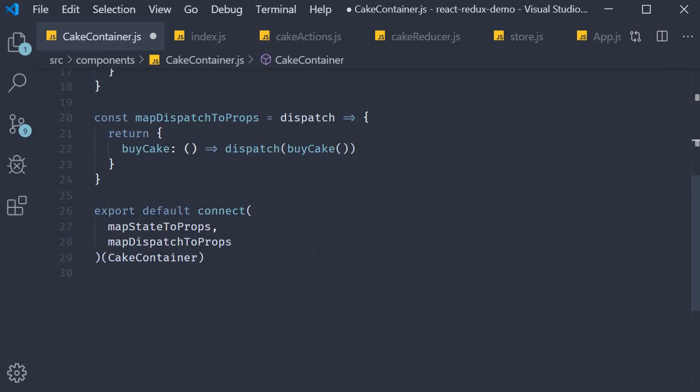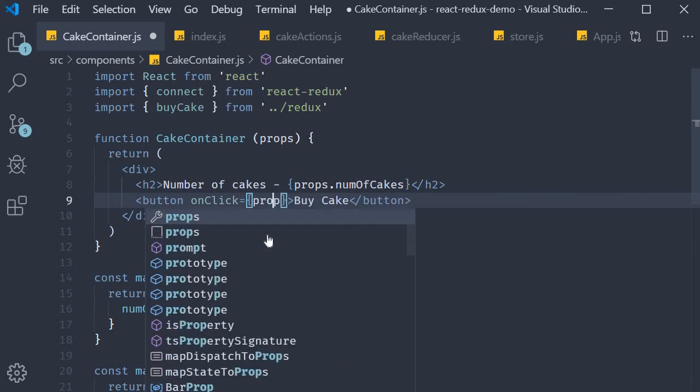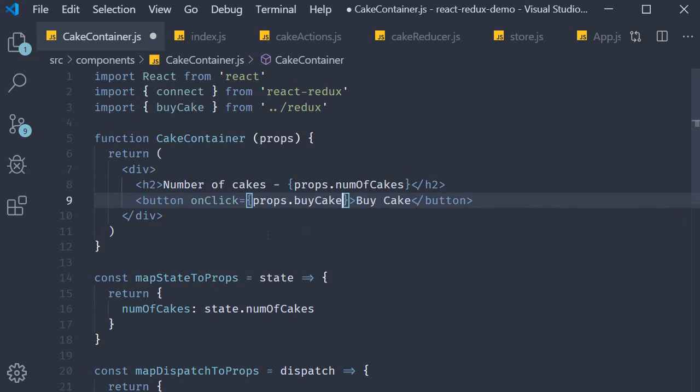Similarly, mapDispatchToProps will basically map our dispatch of an action creator to a prop in our component. So our component now receives a second additional prop called buyCake, which will basically dispatch the buyCake action. What this allows us to do is within our component, we can now specify onClick is equal to props.buyCake. And that is about it.